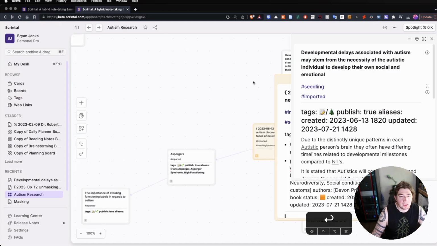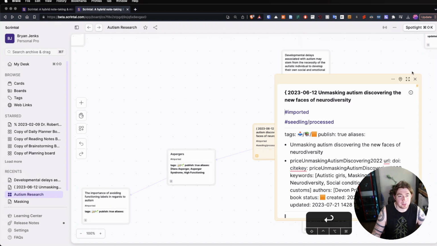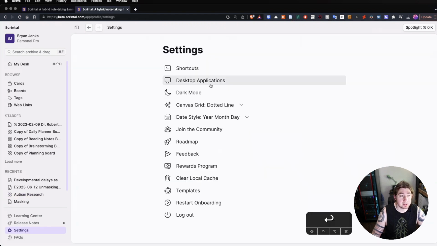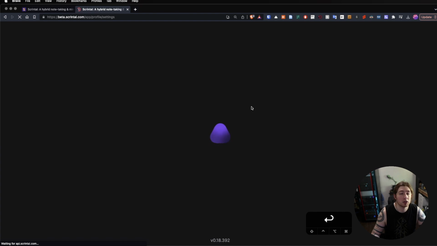Now, personally, this bright screen is a little much for my eyes. I don't really like bright screens, which is why, thankfully, in the settings, there are things like dark mode.